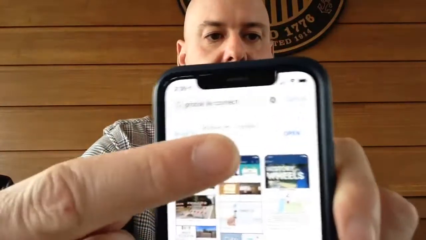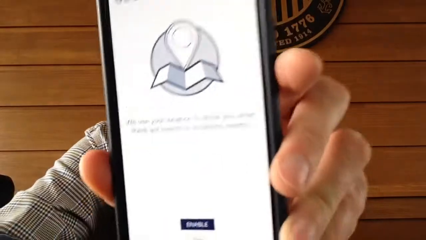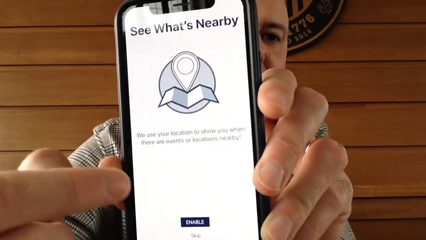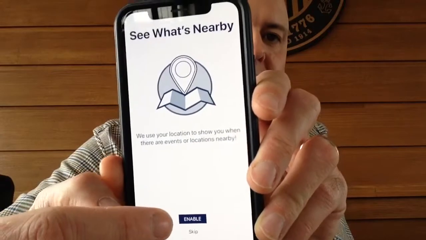Okay, once it's reinstalled, like I said, then I'm going to get a series of two questions. So I'll take a second here. It's almost done. All right, now it's done, and it says open. So I will click open and open up the app. So now it loads up, and it says, see what's nearby. So this is your location services, where you have a decision if you want to enable location services or skip. Now I'm going to enable.